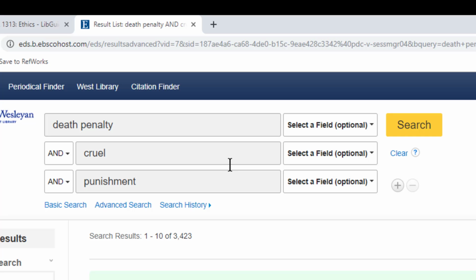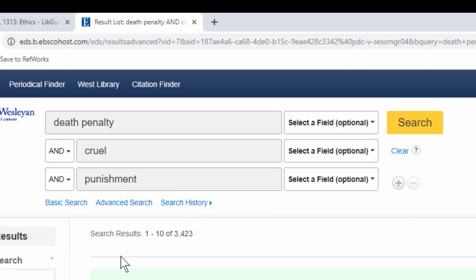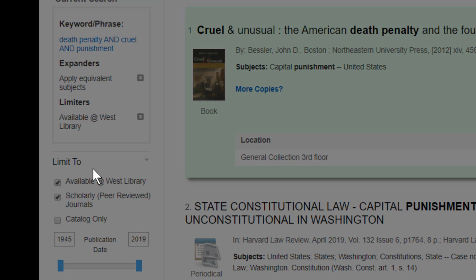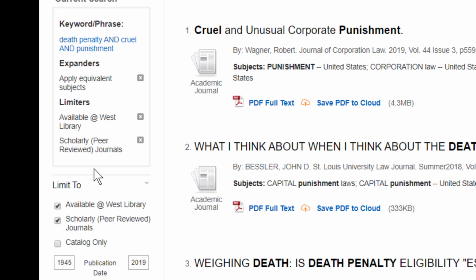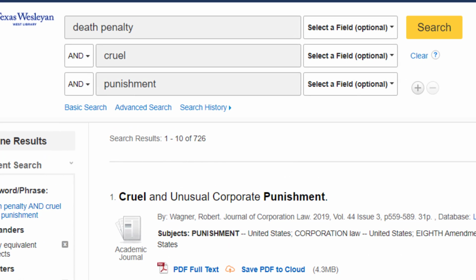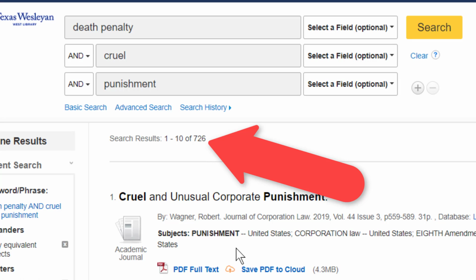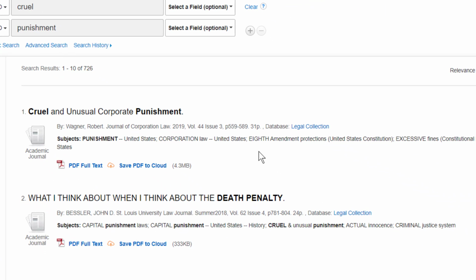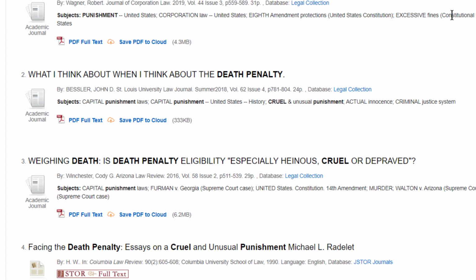We can further narrow our search by going over here to where it says Limit To. And then Available at West Library is already checked, but we can also limit it to just our scholarly or peer-reviewed journals. And so when we limit it to scholarly and peer-reviewed journals, now we're down to 726. So let's take a look at the results that we have. Let's look at record number 3 here.